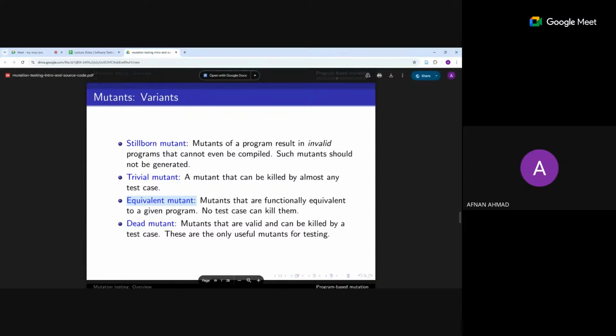So therefore it is equivalent, and there are other ways of getting equivalent mutants, some of which we discussed in the example. But this is also not very useful because no test case can kill them. This is obvious because in this case it is the same as the original program, only some things are changed, which is not actually causing a functional change in the program. Therefore you cannot expect to get a different output, and therefore there cannot be any test case that can kill it.